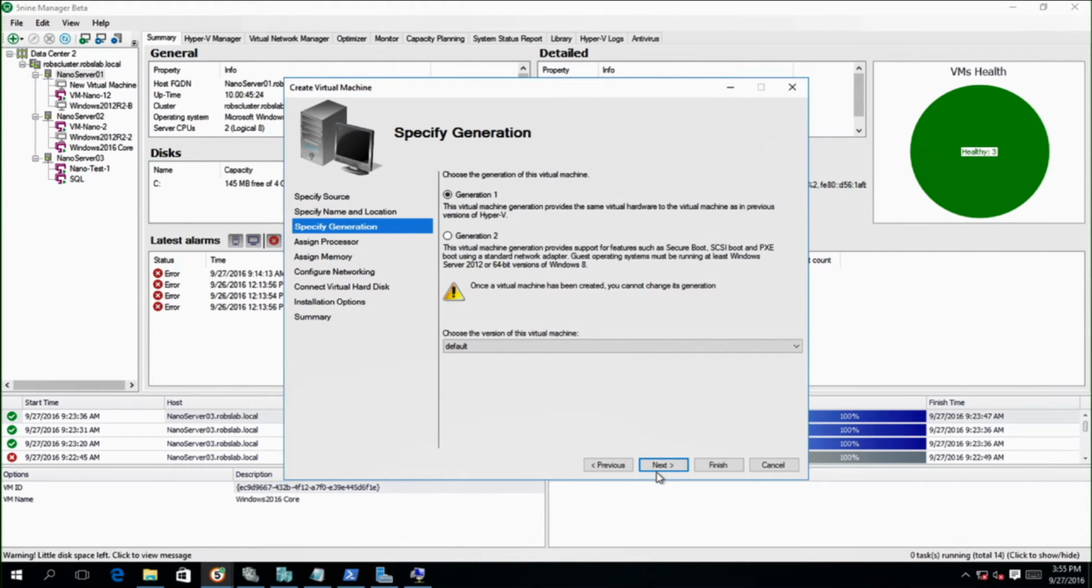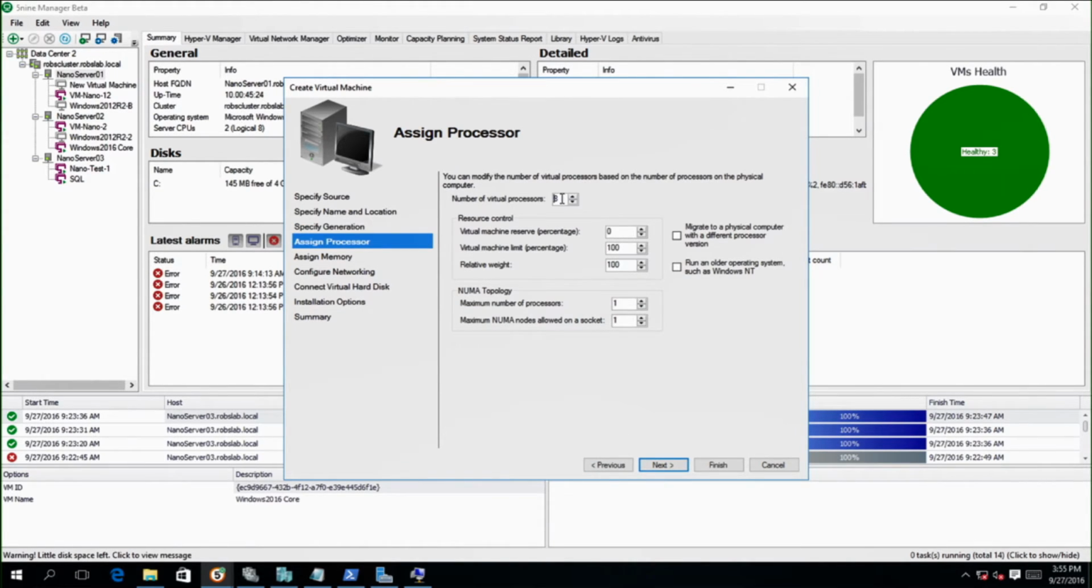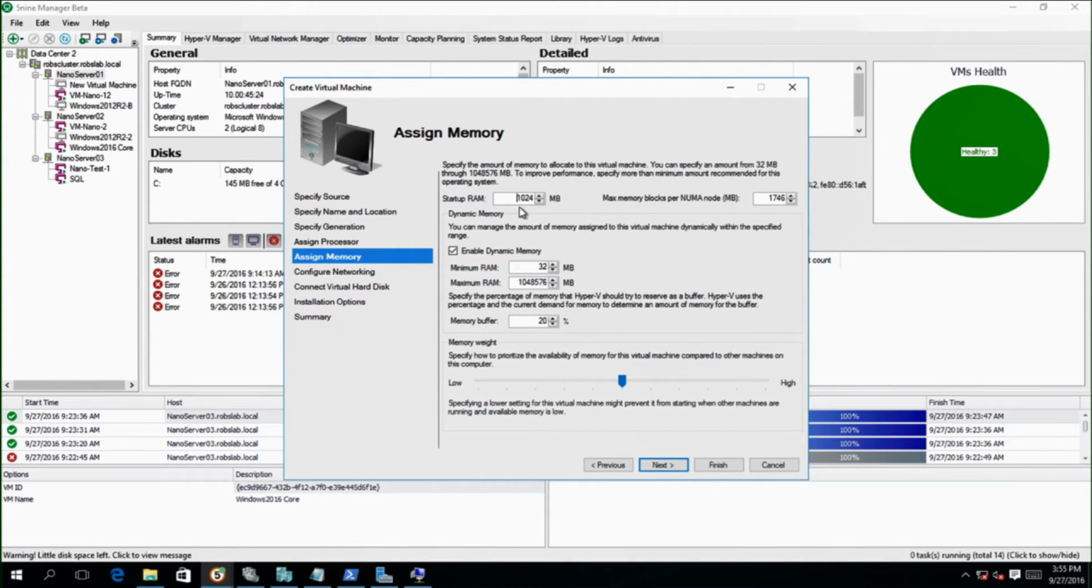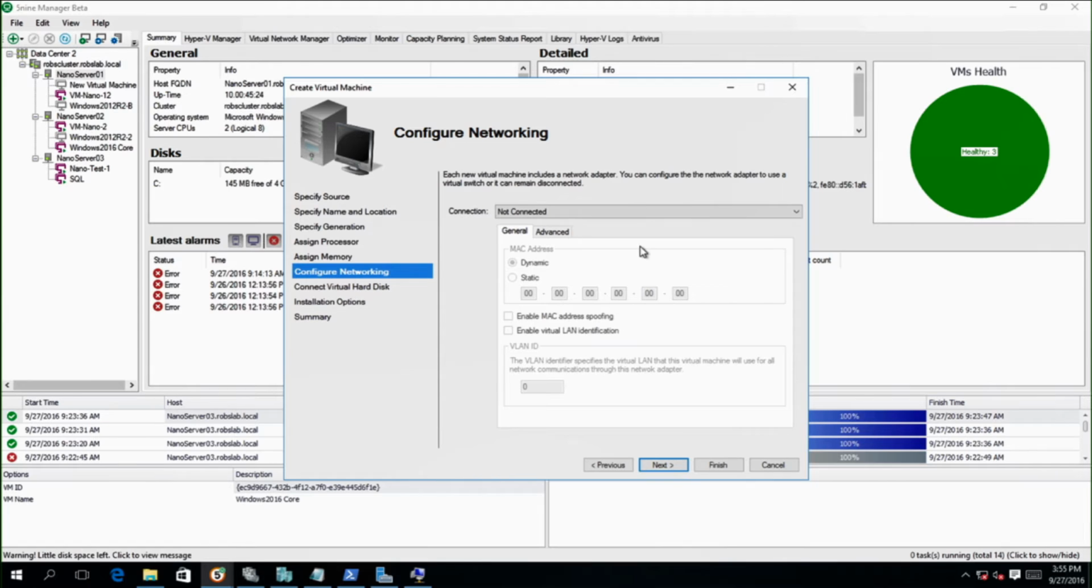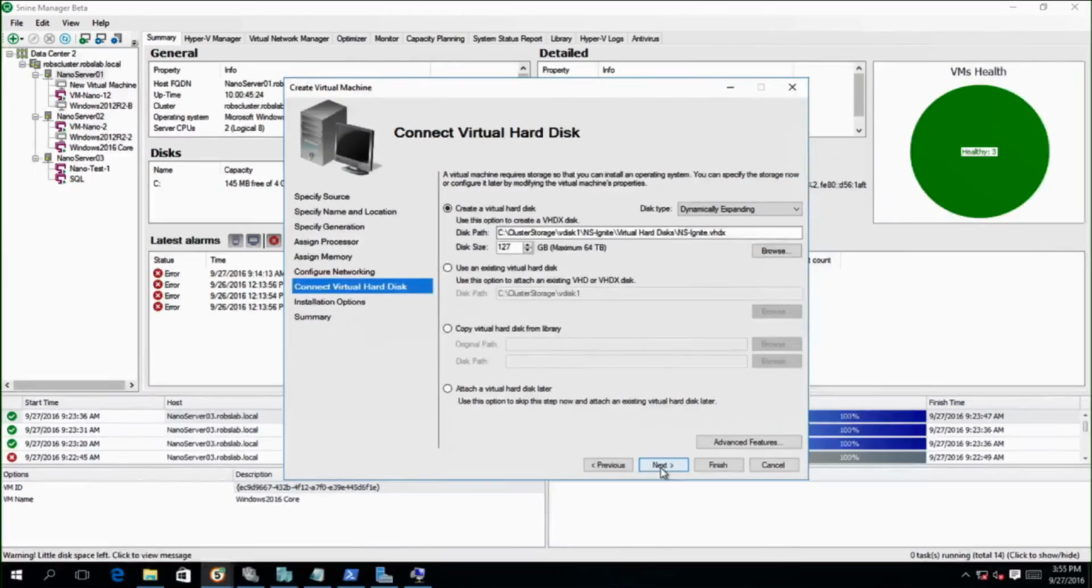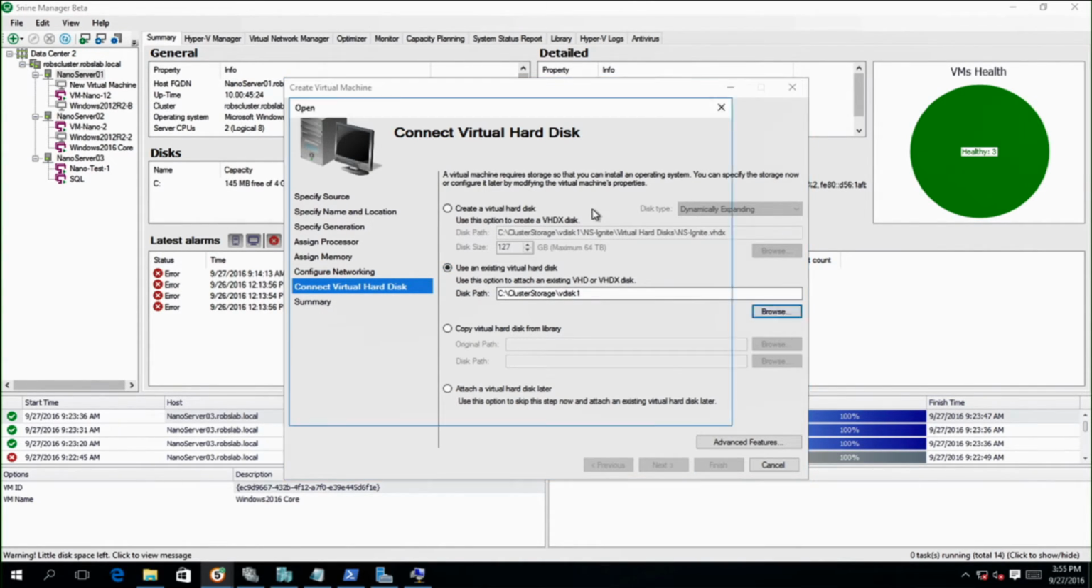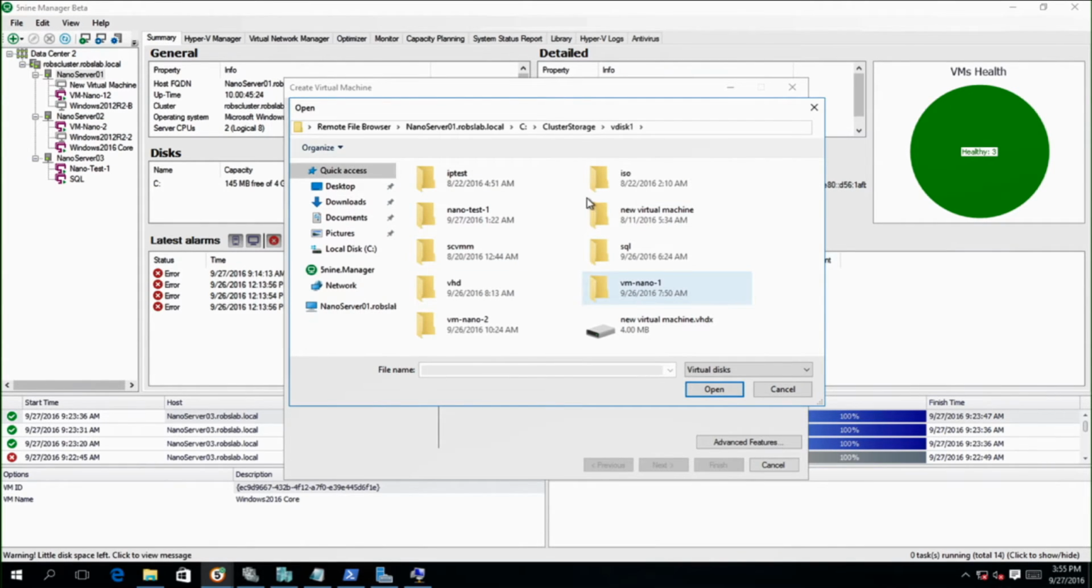Generation 1 or Generation 2. Number of virtual processors, we'll drop that down to 1. And startup RAM. Great thing about this, very little servicing, very little RAM that I actually need. So I'll drop that down to 128 megabytes, connect it to a network, and from here we'll use an existing virtual hard disk. This is where we're actually going to attach the VHD to my brand new virtual machine.